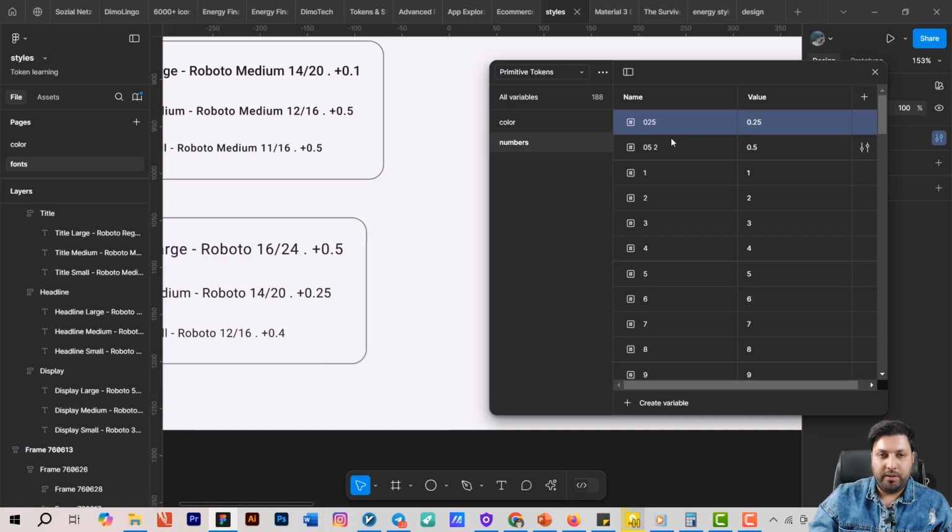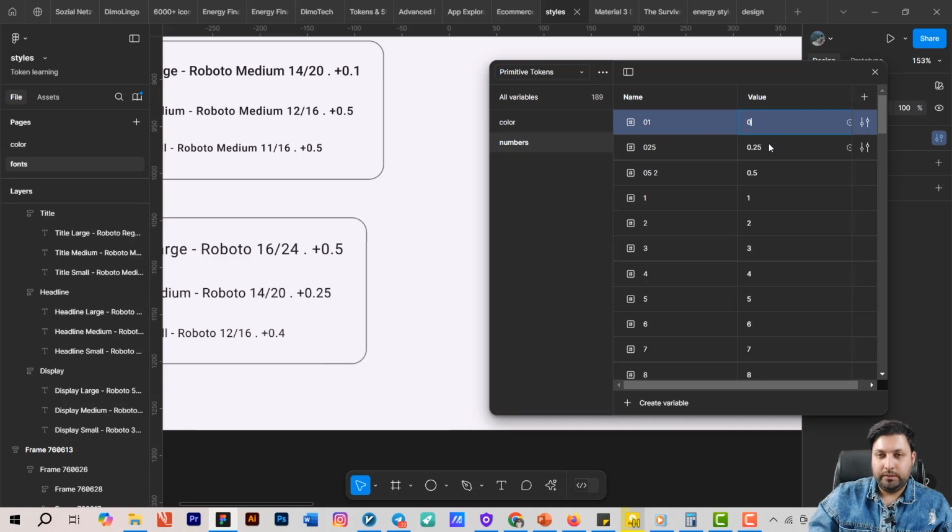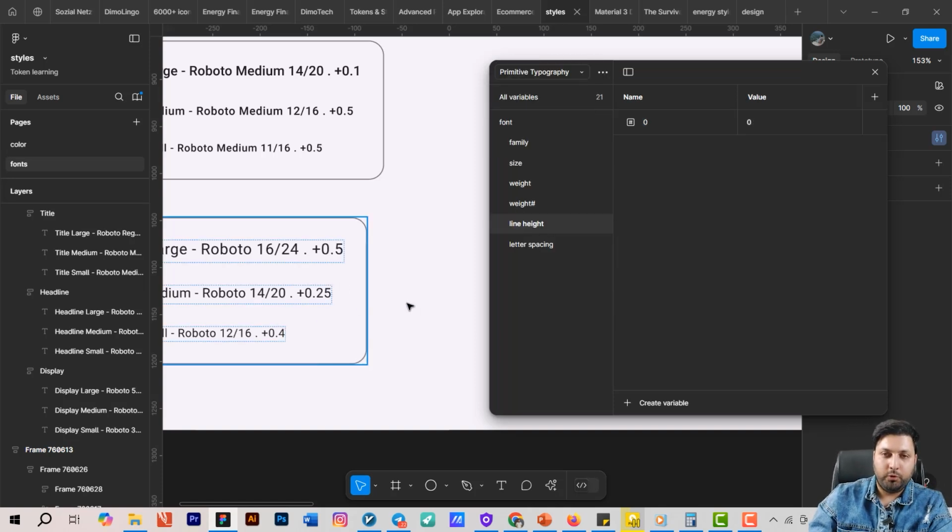So I just define it here to see what's going to happen. For example, I have this one, 0.1. You can define it. For example, here 0.1. Okay, we can also define these numbers here. It depends on you. But let's go to primitive typography for line height and letter spacing.